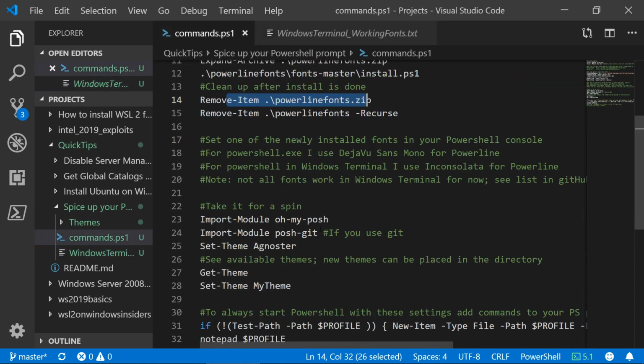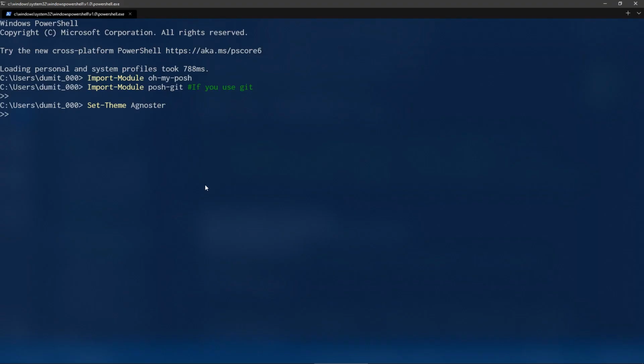Okay, enough talking. Let me show you what you have to do in order to get that cool prompt. Import the oh-my-posh and posh-git module in case you use Git, and set one of the themes available. And there you have it. A nice and customized prompt.